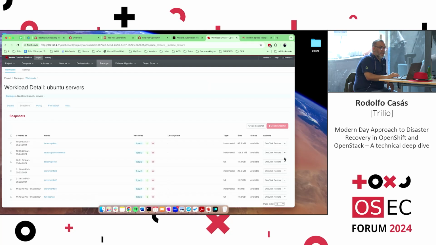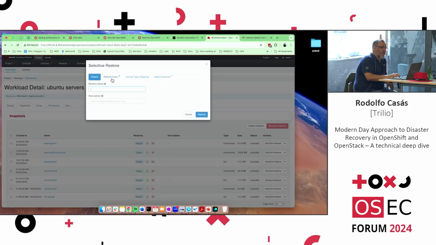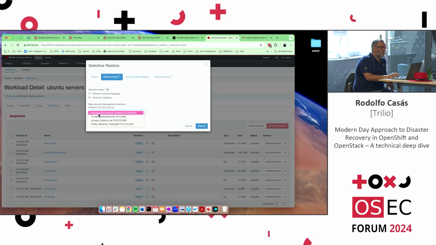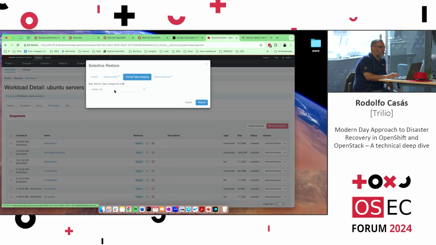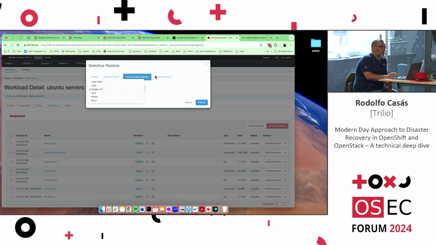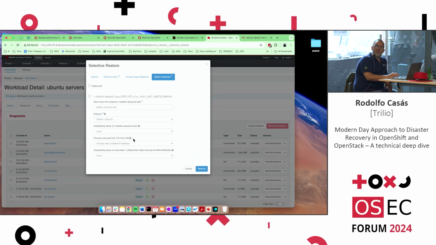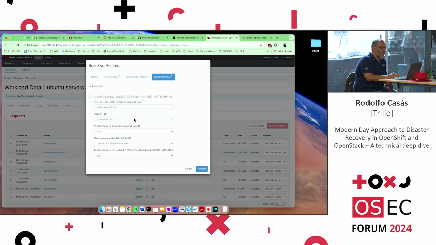And then the selective restore allows you to do the most advanced stuff, like, hey, I want you to restore the network topology, or I want you to connect my instance to another network. Also, I want to change the Cinder type of those volumes. And you can customize your instances, so change flavor, availability zone, whatever you want.